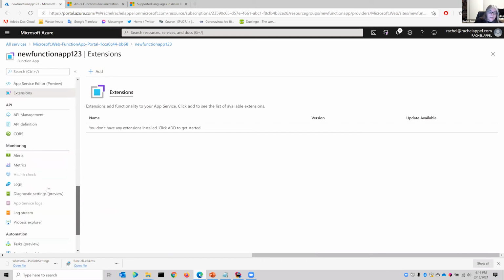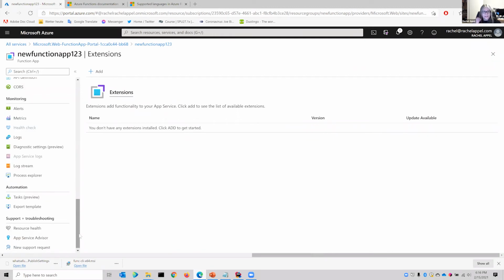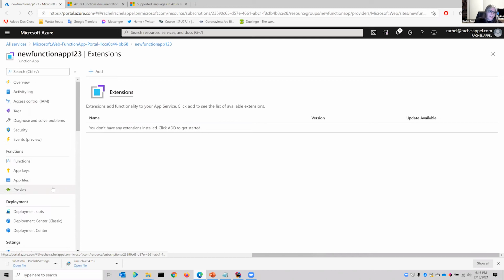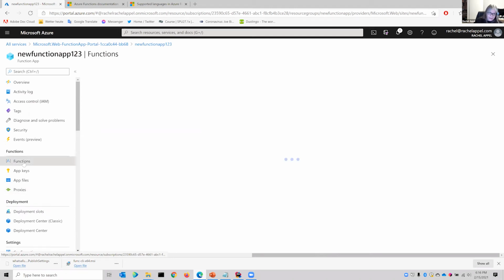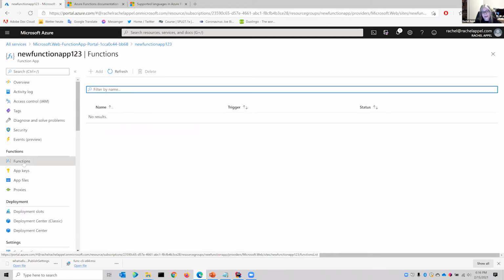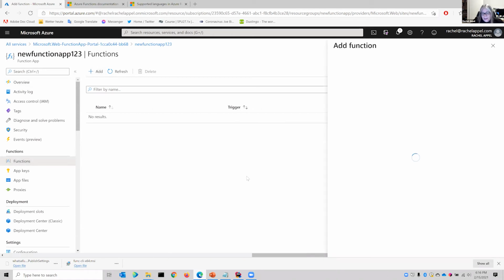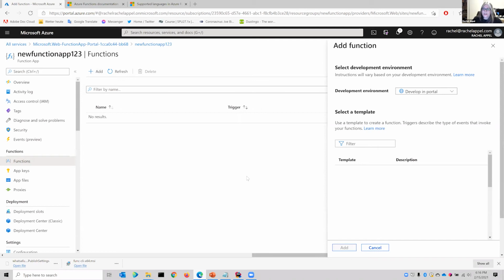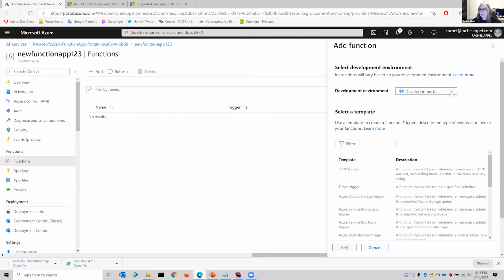Additionally, if you wanted to make an API out of this, functions are not the best for an API, but if you wanted to, you can. Also CORS and logs. So you can get the full breadth of management here. If I come back up and take a look at functions, and I just click in here, I don't have any yet. So I'll quickly add one. When I do an add a function, it's going to ask me how do you want to do this?